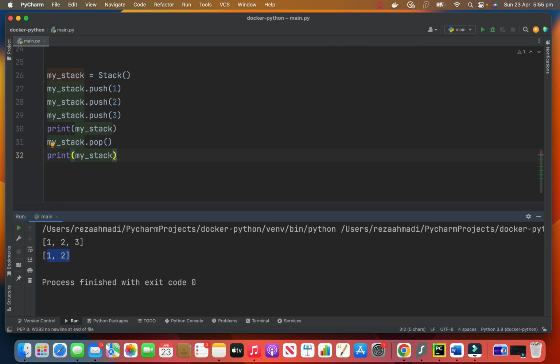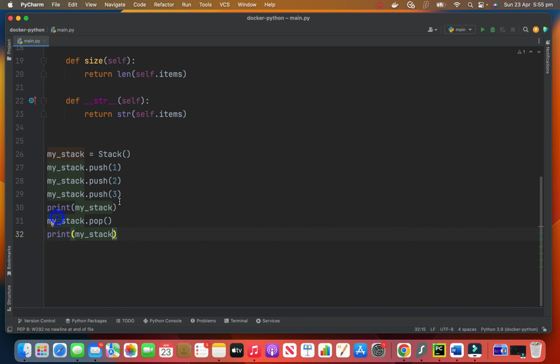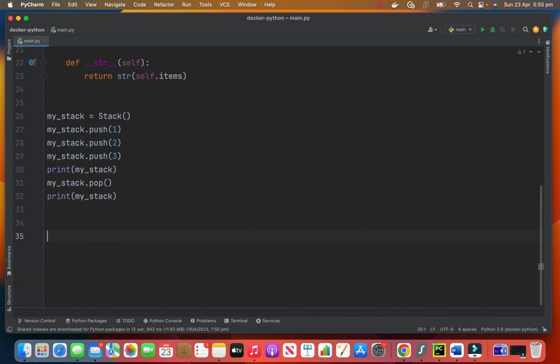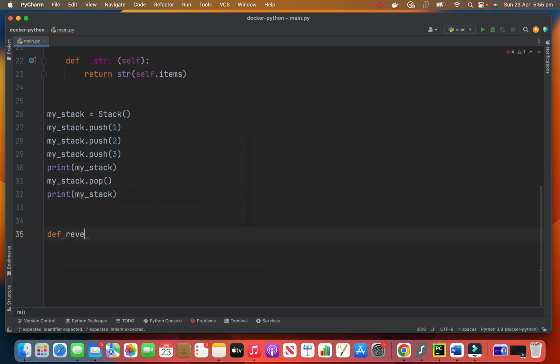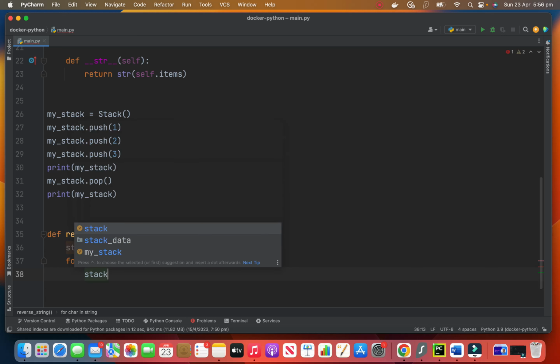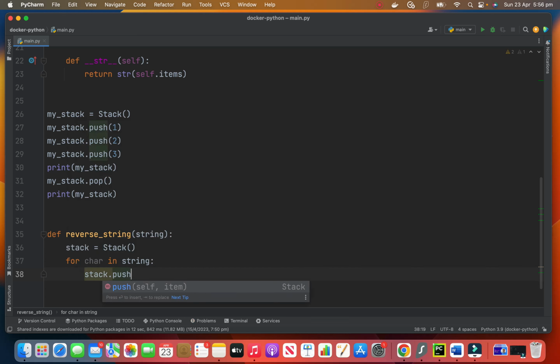Now let's do something interesting. Let's reverse a string using this stack. So let's define a function reverse_string, which gets a string and then creates a stack. This is the stack that we just created, and we say for each character in that string, stack.push the character.